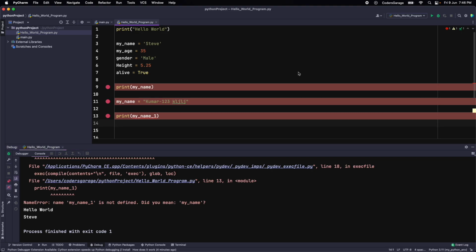Now let's look at a couple of other variables: list, dict, and tuple. So what are they? The variables you see here hold one value, like Steve, age is 35, gender is male, height is 5.25, alive is true. So these variables hold just one value in them. But what if I want to store multiple values in a variable?